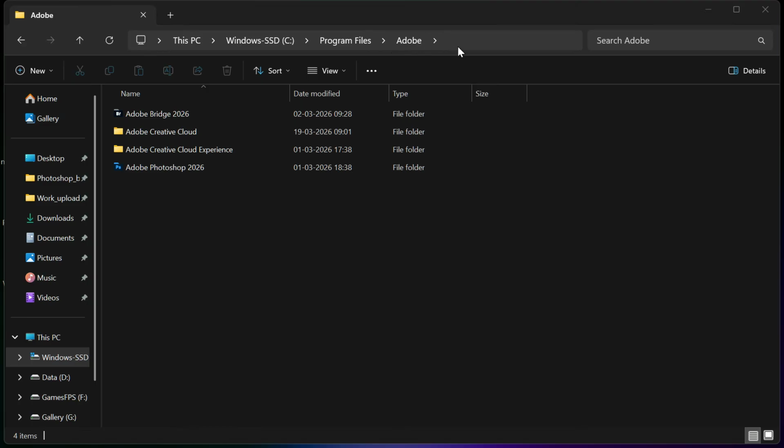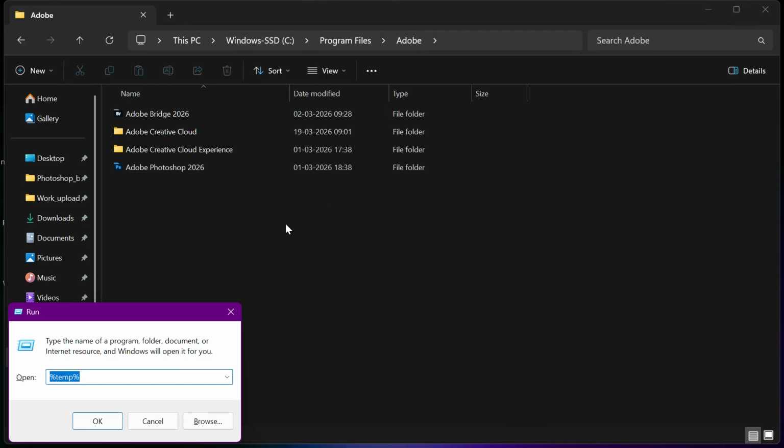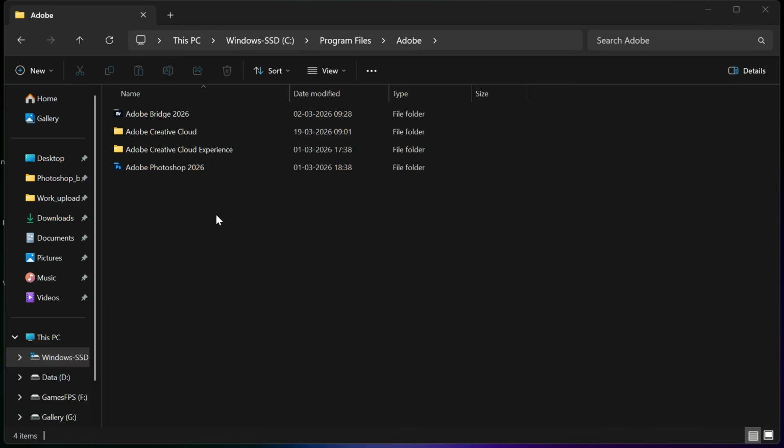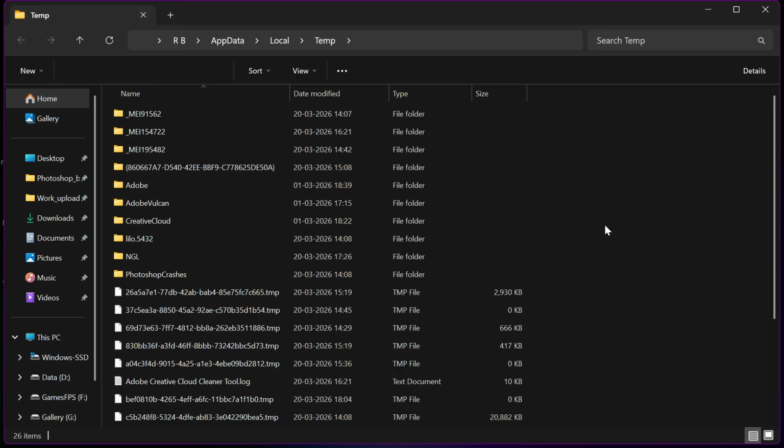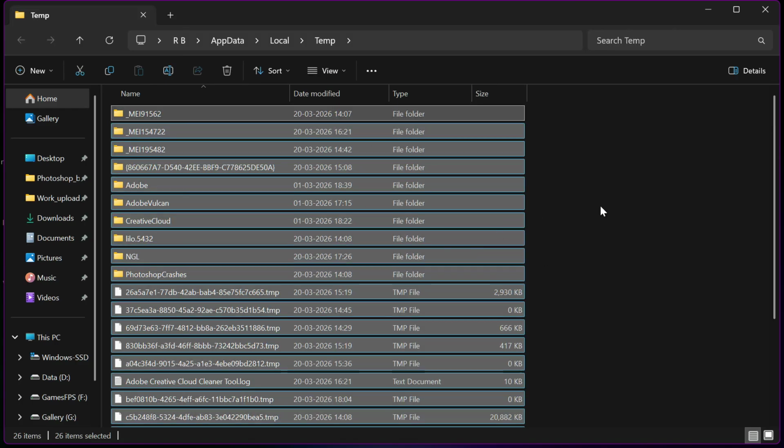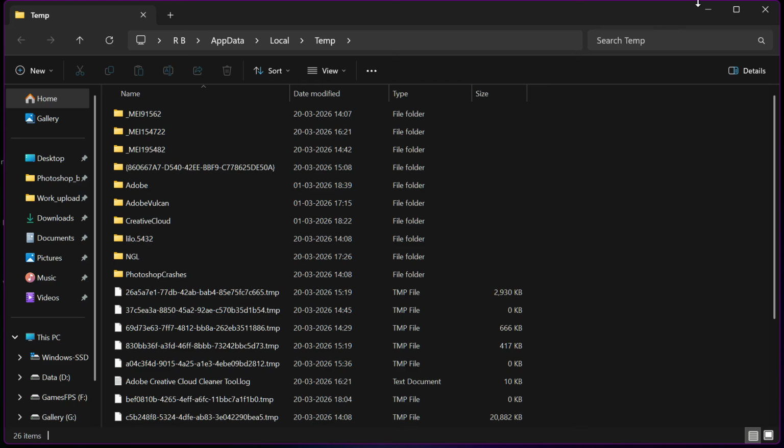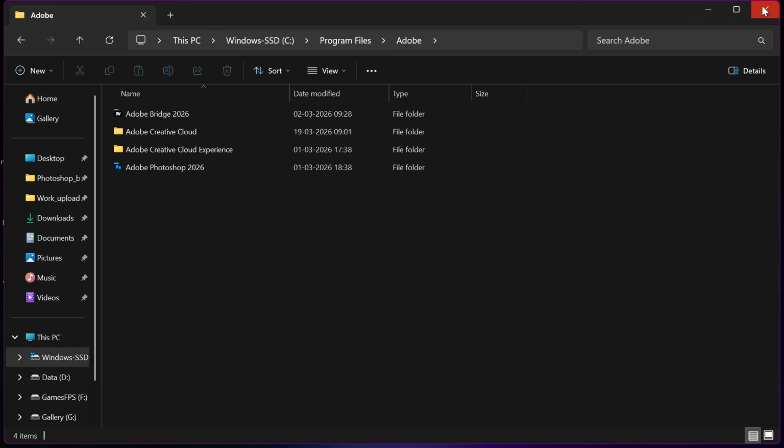Now, inside the temp folder, select everything. You can press Ctrl and A to highlight all the files and then press Delete to remove them. If some files are in use, Windows may ask you to skip them, and that is completely normal. Just delete as much as you can. Once that is done, close the folder and move on to the next step.